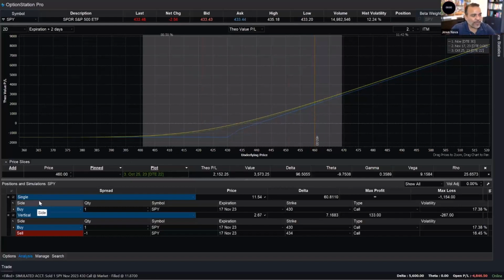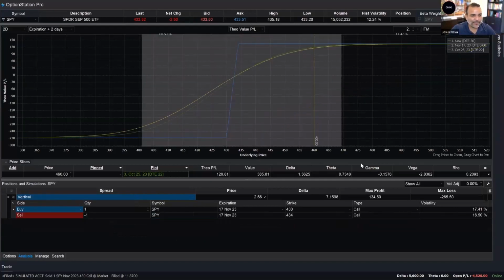So how do I get rid of that single call? Remember, these are all theoretical positions. You can right click on that theoretical and say delete position. And now I'm looking at the actual vertical, and you can see the profitability. You can see that my maximum profit is $135 and my maximum loss is $265.